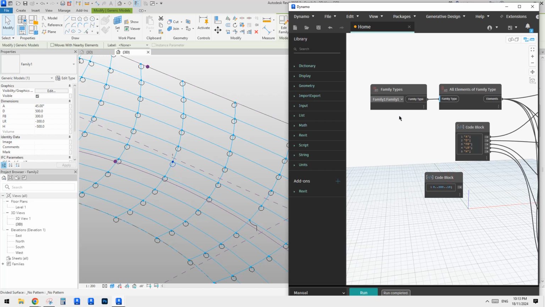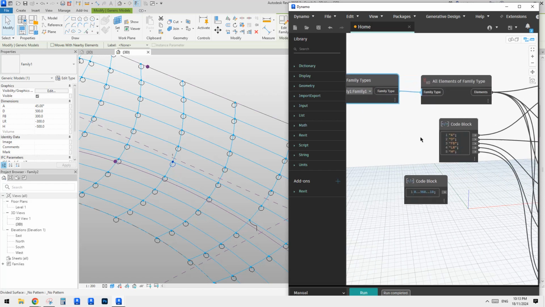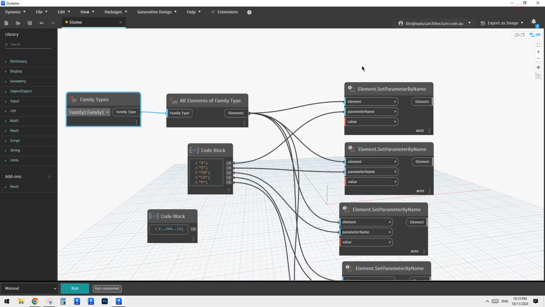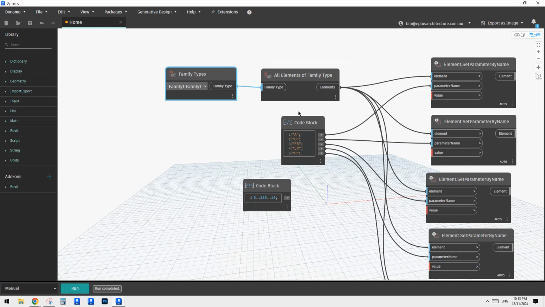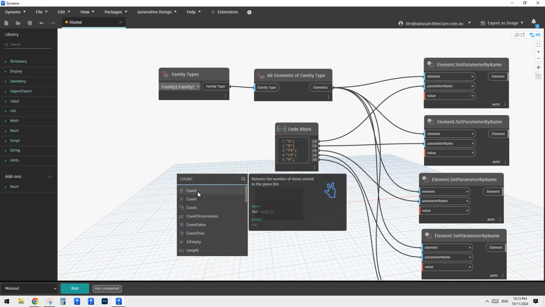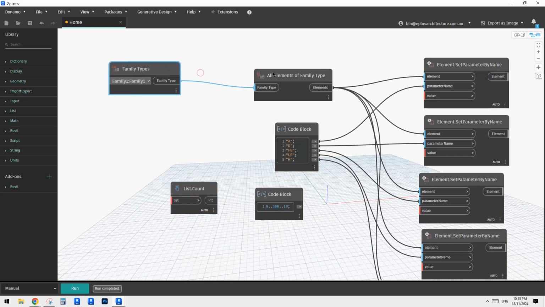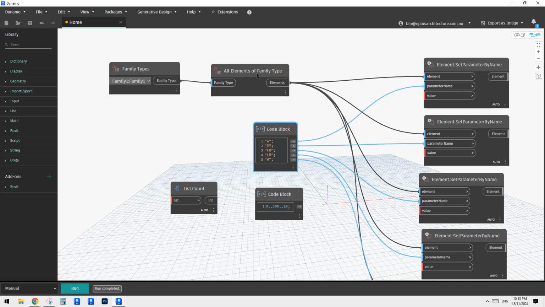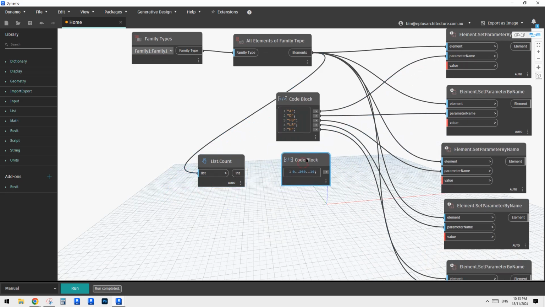Okay, so what we're going to do is maybe let me just maximize this so it's easier. We're going to use count. So count the number of this list. So how many families are in this one, so we're going to link this one. This gives us 121. Okay, 121. And then we're going to divide. We're going to use this divided by this one.